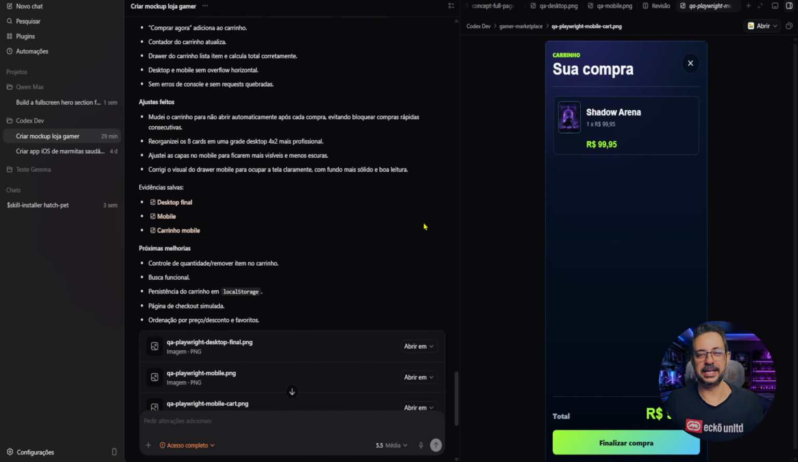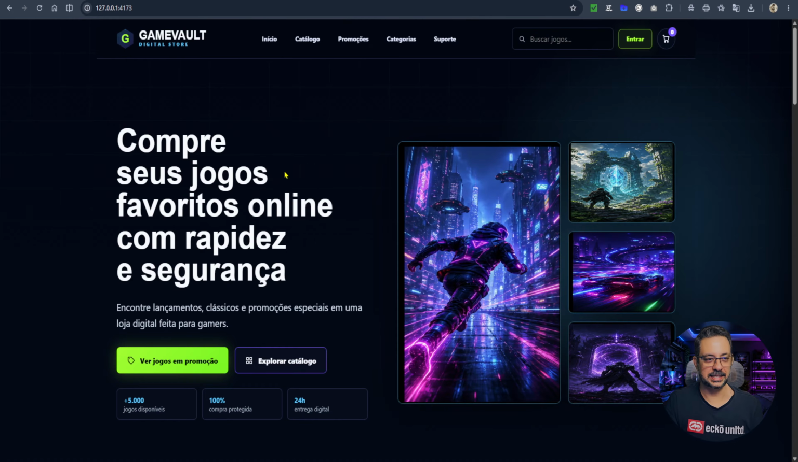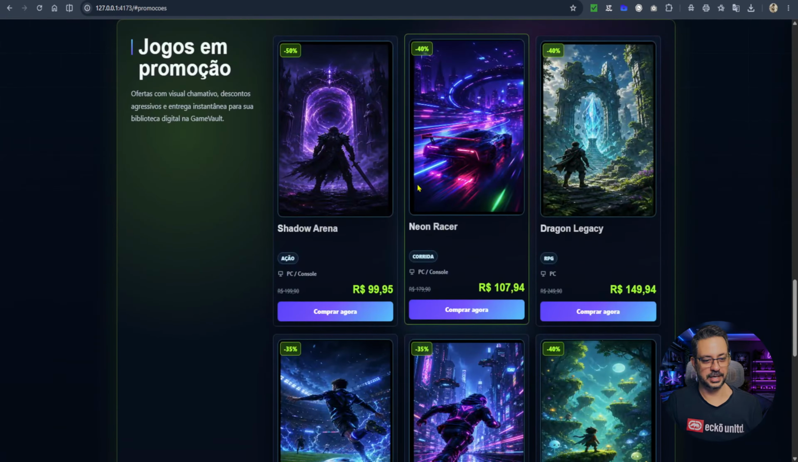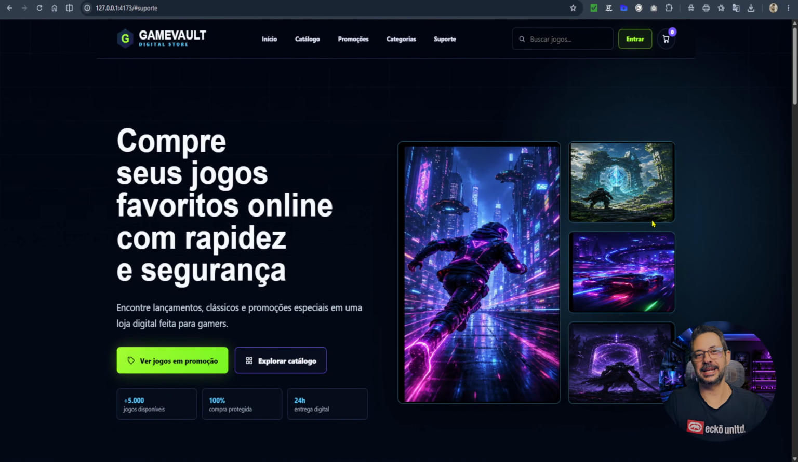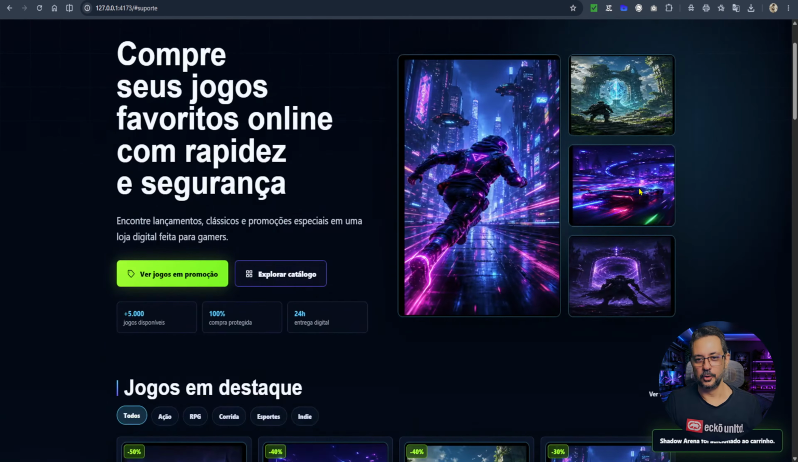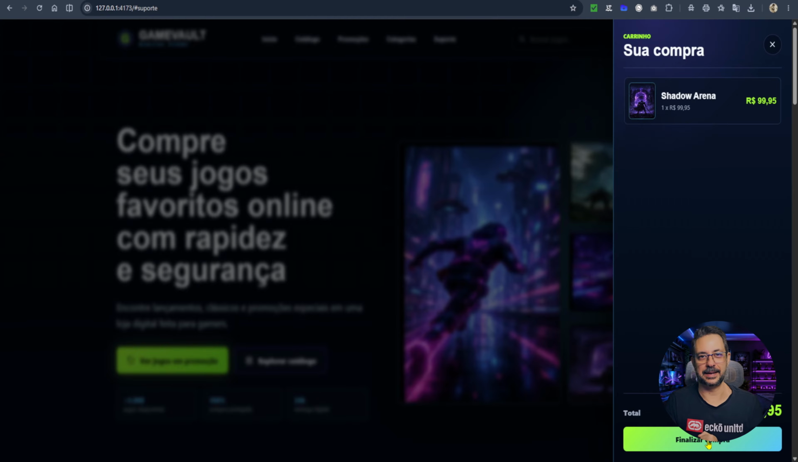And this was the result I got. Look how cool my site turned out. Game Vault, buy your favorite games online quickly and safely. Here I have the homepage, my catalog, promotions, categories, and support. Look how interesting that is. Everything is working just as I asked, following that use case from the OpenAI page. If I want to buy a game, for example, I just need to select it here, like Shadow Arena. When I click Buy Now, the game is added to my cart. Look, it's already here, Shadow Arena. And down here, the option to complete my purchase already appears.